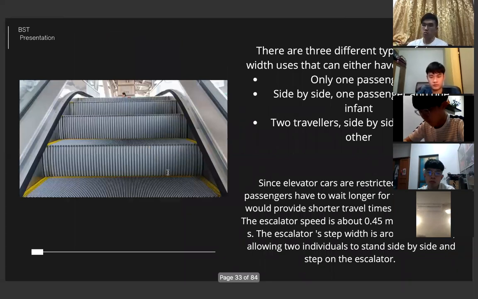There are three different types of stage with users that can either have size limit. Only one, side by side, two travelers side by side with each other.